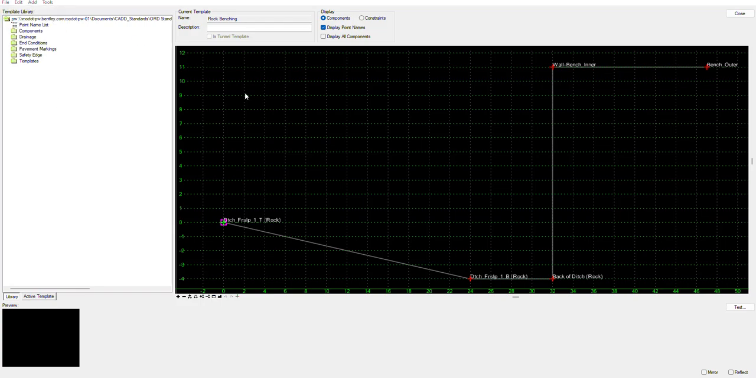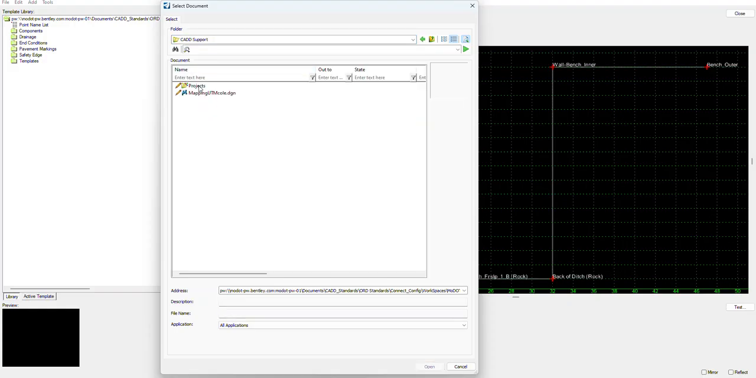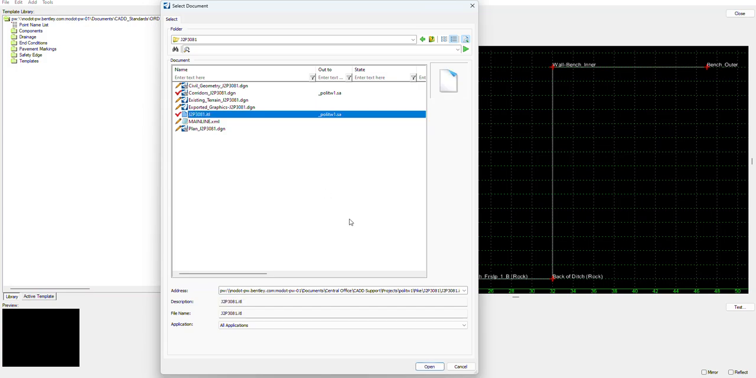So I'm going to hit File Open, and I am going to navigate to where I'm at. Let's go down to Central Office, CAD Support, Projects, My Tester. Yep. And I have Pike County. I'm doing it all in ORD 2024 to test and show you all the new stuff that might possibly be out. Okay, so once I get this open, I want to go ahead and open up the ITL.